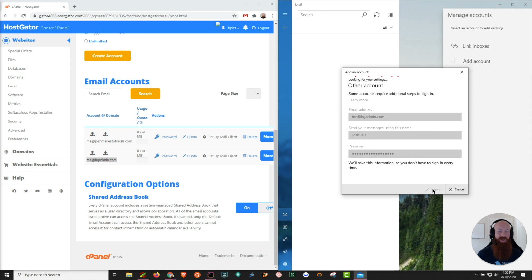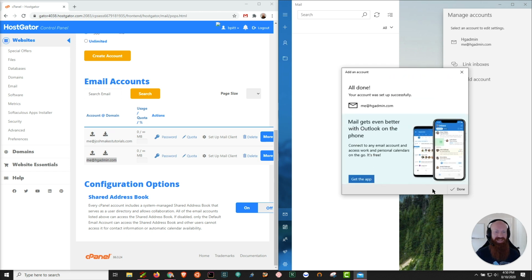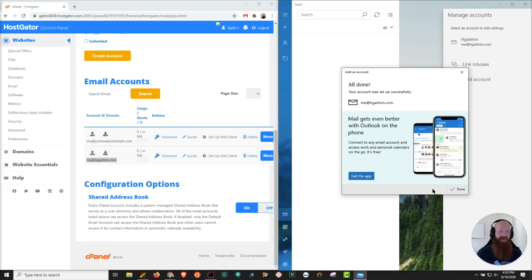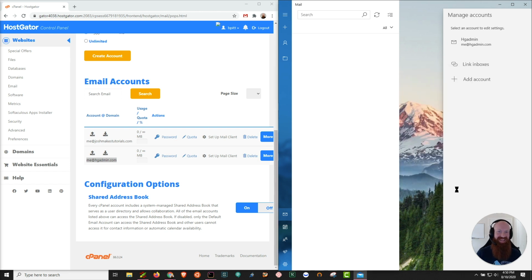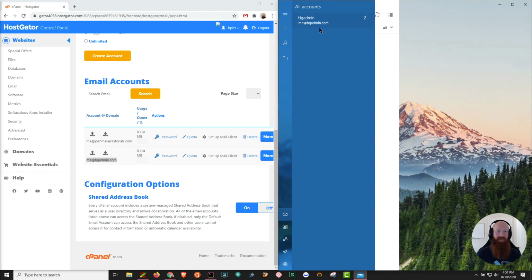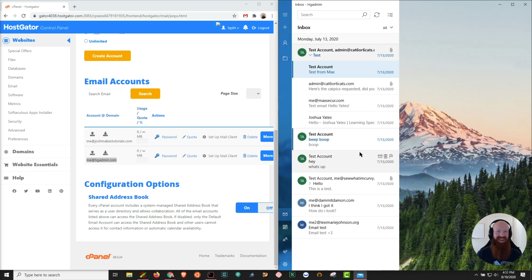What it's going to do is try to automatically discover all of the correct settings and records for this. So you can use this option if your DNS or your name servers are already pointed to your cPanel hosted account here. And look how easy that was. I'm already connected. I can click Done down here, go next to the user icon, see exactly which accounts I have. HGadmin is already connected there. And look at that. My mail is already correct and added on this device.